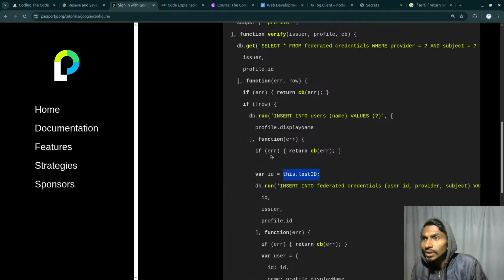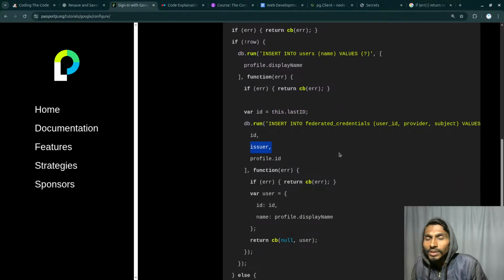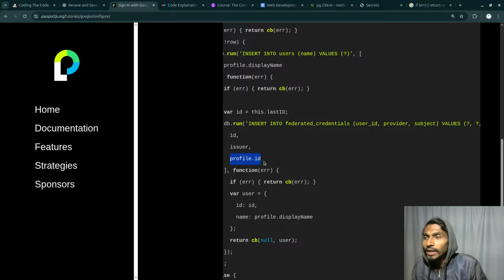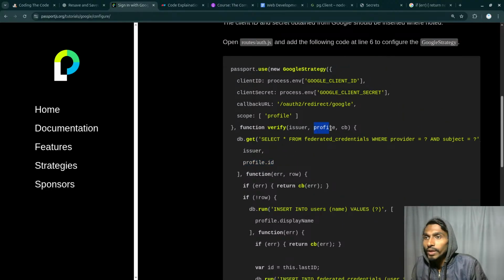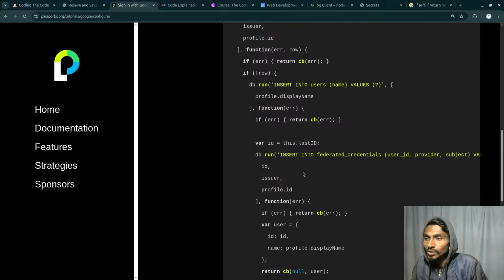And what is this over here? I think the user, if I'm not wrong. Okay, never mind. Then issuer is here. Issuer is going to be the provider. Profile.id, in the sense, where is the profile? This is the profile.id that I actually got. That means I got the profile of the user, and I'm saving the ID of the user. That means this is the subject kind of user. This is the provider. User ID means what? This is the ID. So what is the difference between profile ID and user ID?